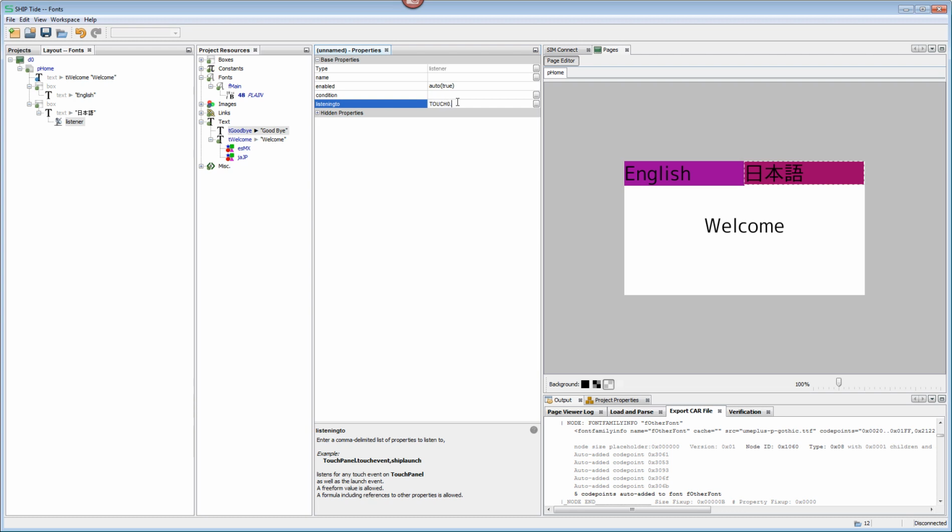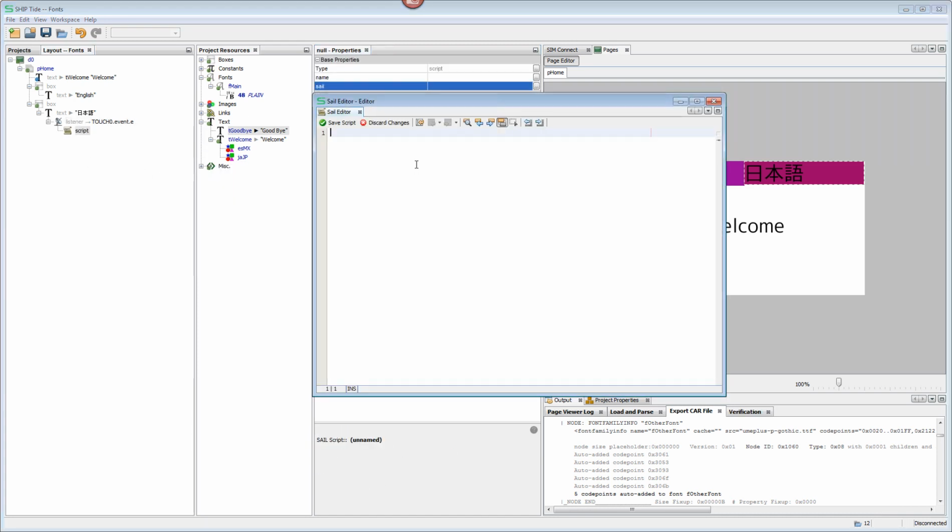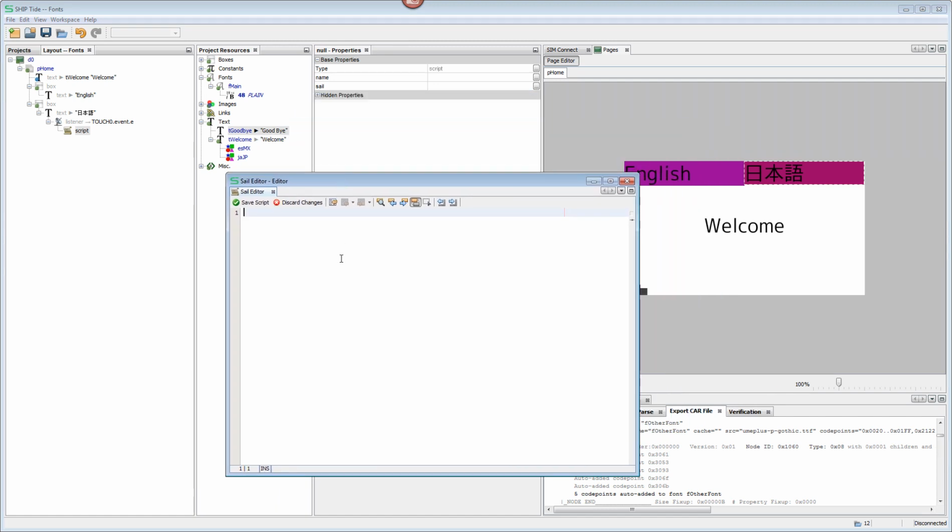Touch, 0.event, I'm going to wait for that to be a touchdown. And then I'm going to add a script in here. And this script is going to be very simple. When I'm pressing on this one, I want the system to go into Japanese. So, ship language, again, that built-in variable, equals, quote, JAJP, just like that. And we'll save that script.